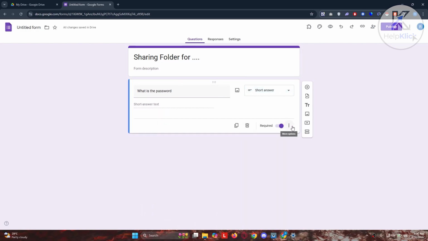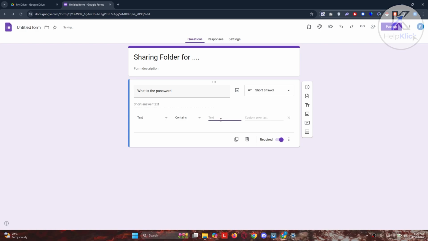By the way, another thing that you may want to do is click on more option, response validation, and change this to text or number, depending on whatever you need. So text here is going to be 1 2 3, whichever password that you want to use in here. Now the error text here is going to be what's going to be displayed. I'm going to say try again.